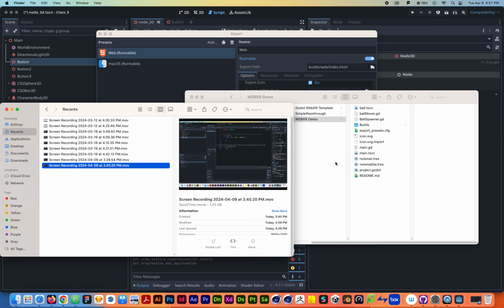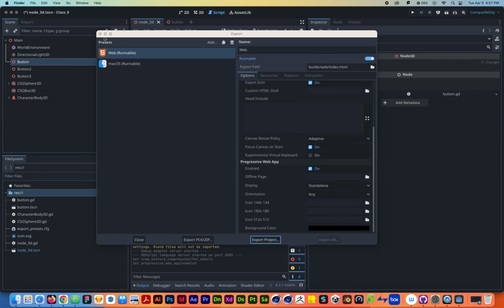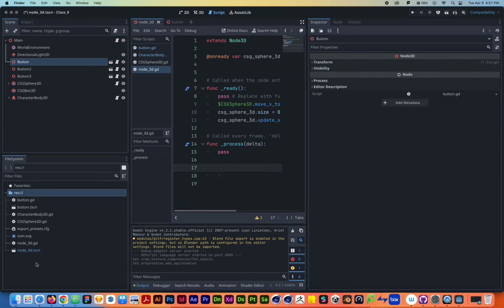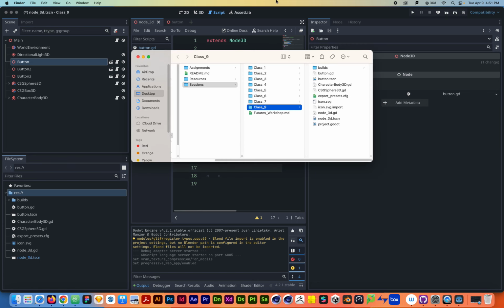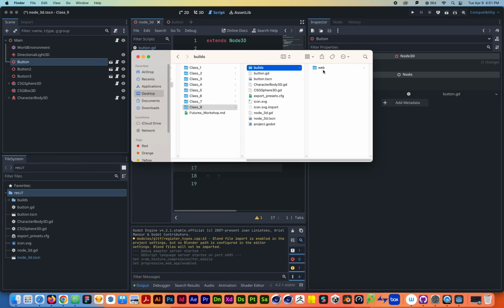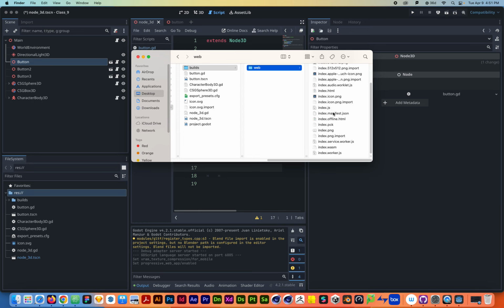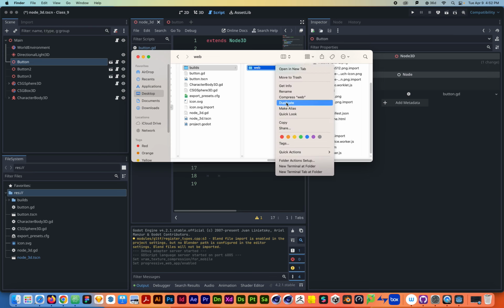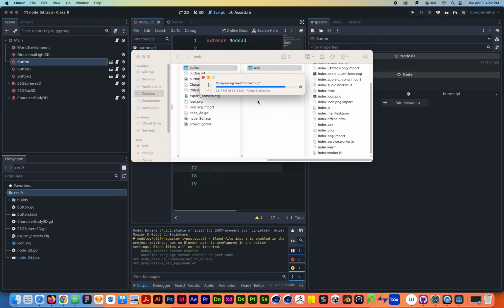So we have this, let's see. If we open the folder of the project, you'll see now we have this builds folder and this web folder. And here's all this stuff that we can put on the internet, which is pretty sweet. So in order to actually get this onto itch, the last step you need to do is take this whole folder that you just exported and compress it. So just go to compress, and you'll make a zip file.